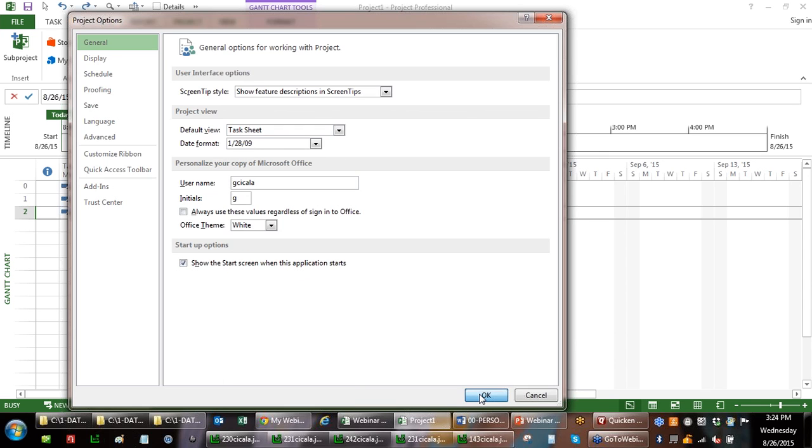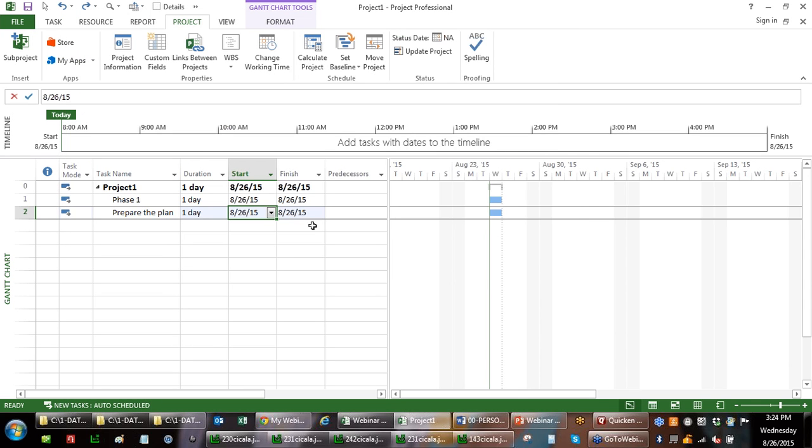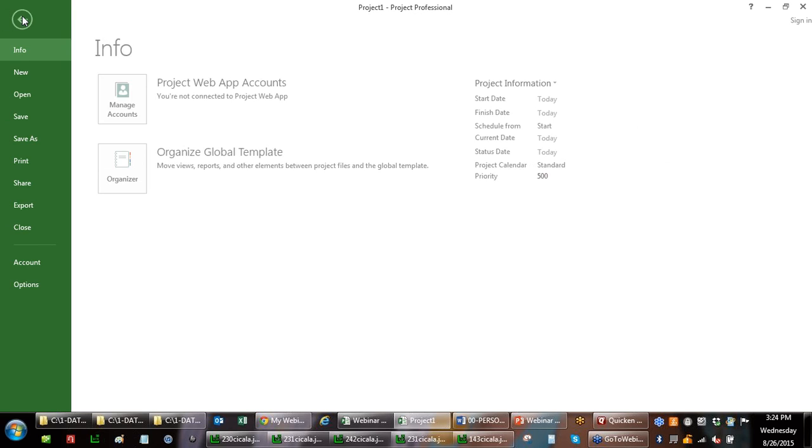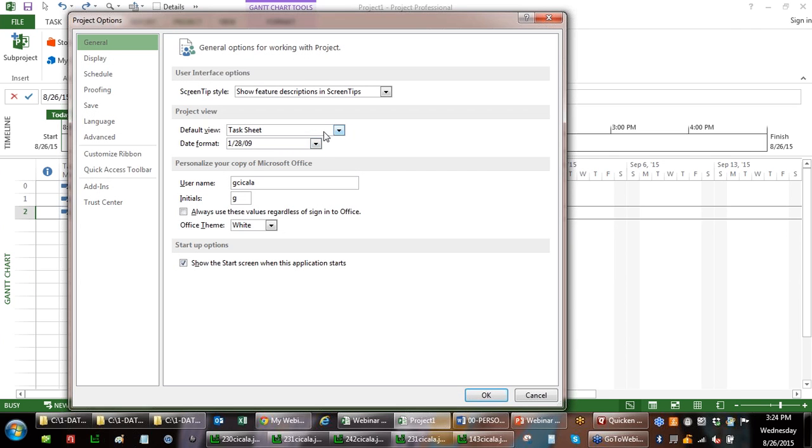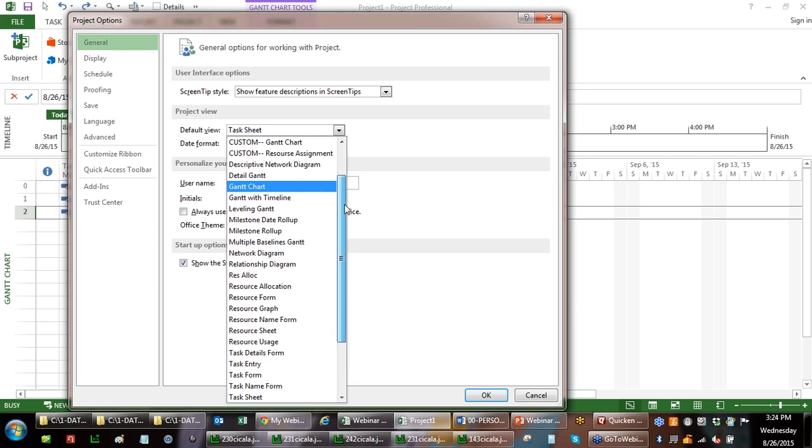Right, so if I choose the task sheet and I say, okay, basically, next time I open it, I'll see the Gantt chart without the Gantt chart, essentially. It'll just be the left-hand side. Okay, let's go back into Options. So I'm going to go back to the Gantt chart with the timeline.